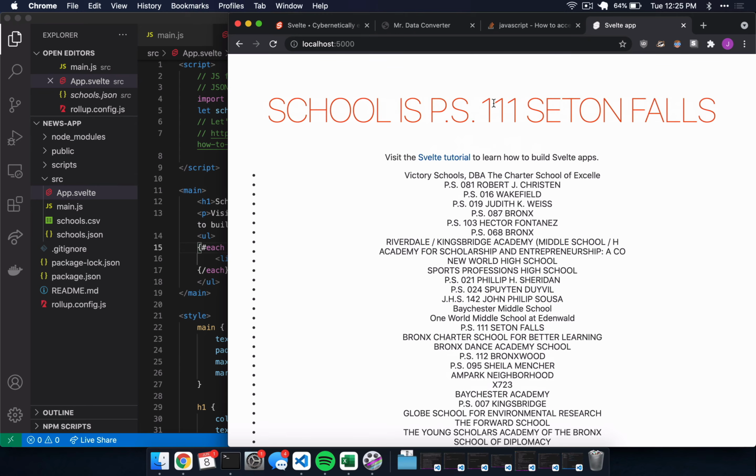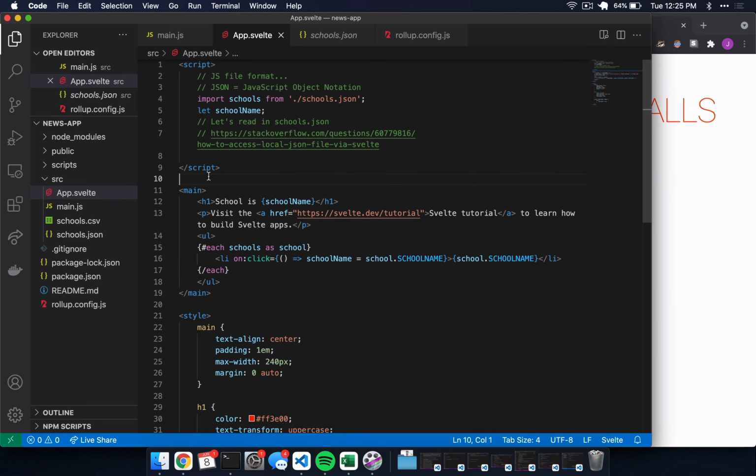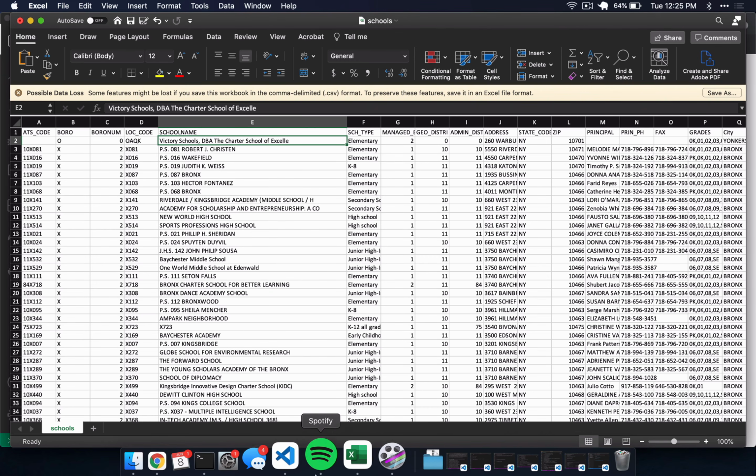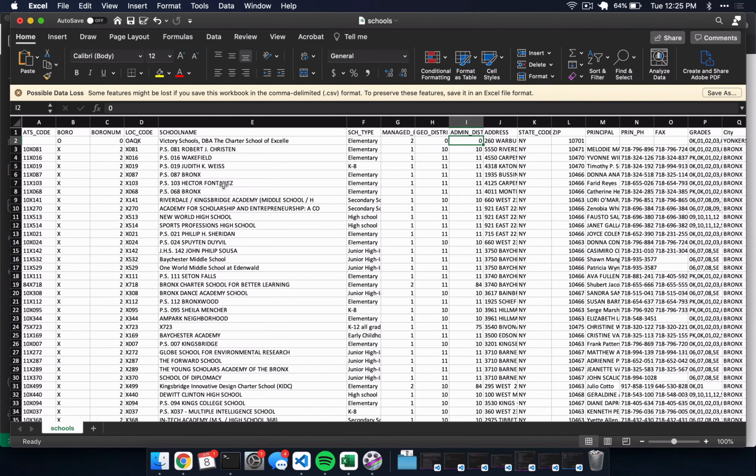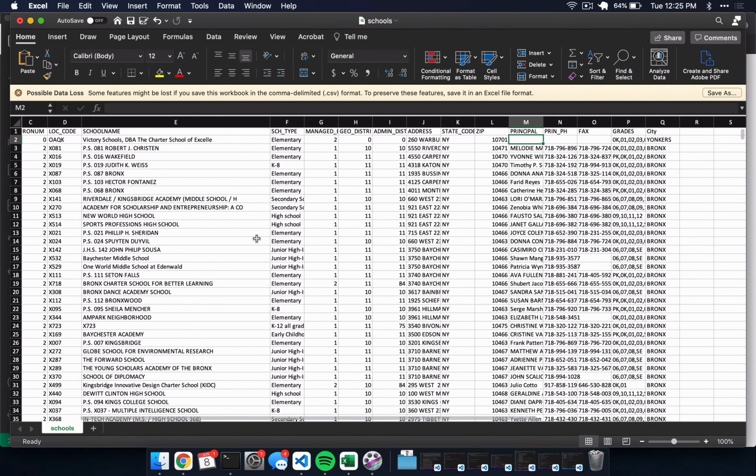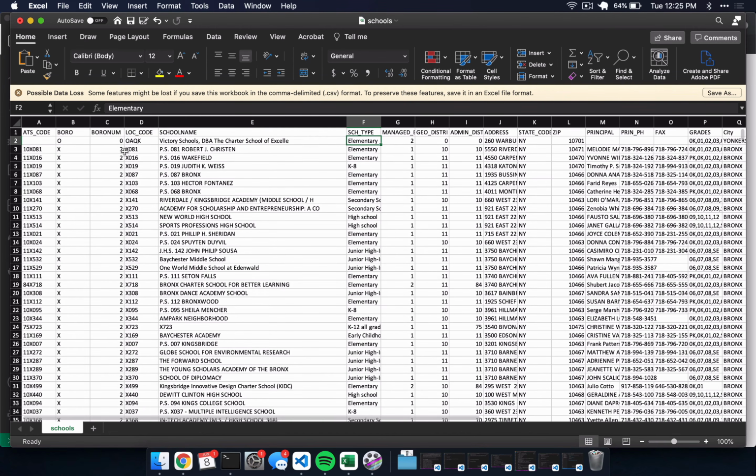Now, do we want more information than just the school's name? Probably, right? What other kind of info do we have here? We have the state that it's in, these are in New York City. We have the principal's name. We have a zip code. We have all this other stuff. We have the location code, ATS code, the school type, we probably want to display those there.